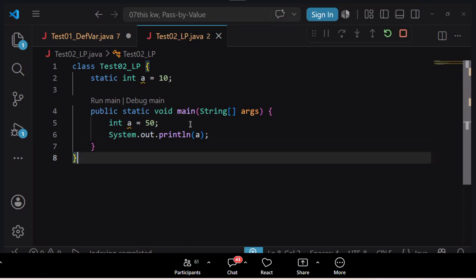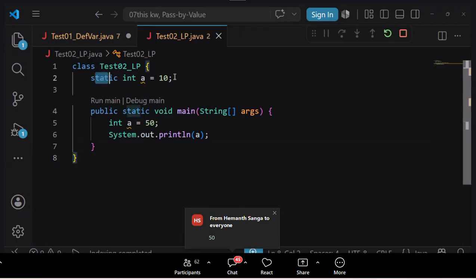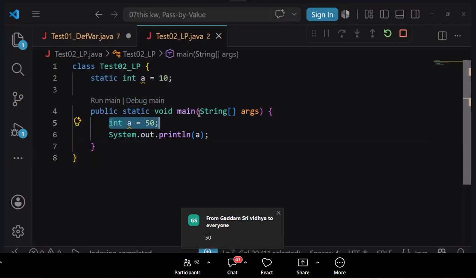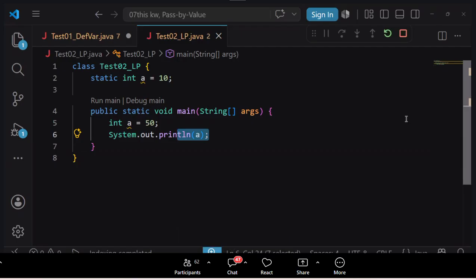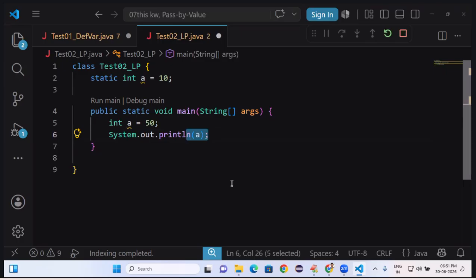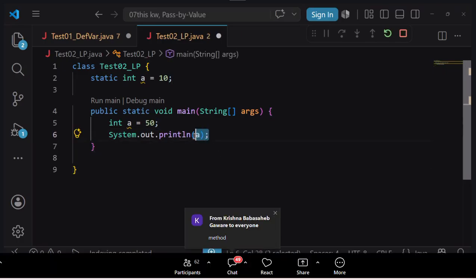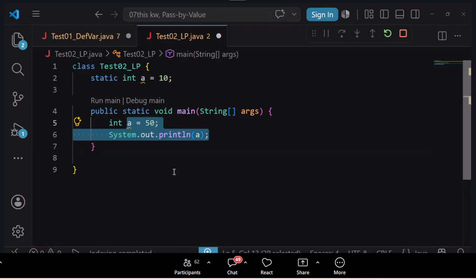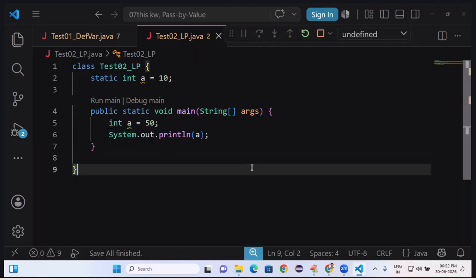Now you have to find out. I can create a variable inside the class and inside the method with the same name, no problem. Then, when we access that variable a, which value will come? Method value or class value? Come on, guess. Method value. Why? Many times I told you, when we access a variable, first it searches for that variable within the same method. When the variable is found in the same method, it will not search for that value in another method.